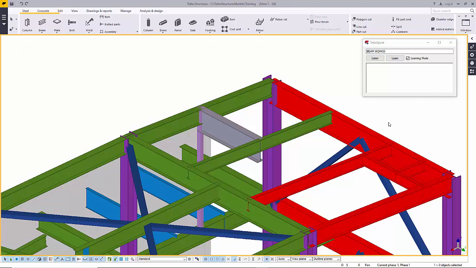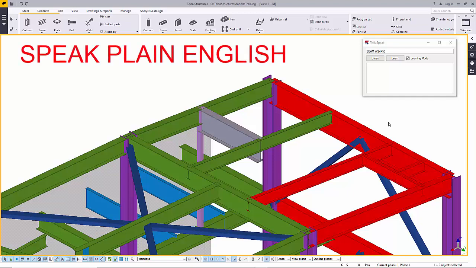All right, so now I'm going to try one other thing here. Rather than having to memorize this command of beam and then W24 by 55, I want to actually teach the system to just do certain things in plain English. So let's see if I can actually say other things here that mean the same thing, just in a way that I'm just thinking about this out loud.